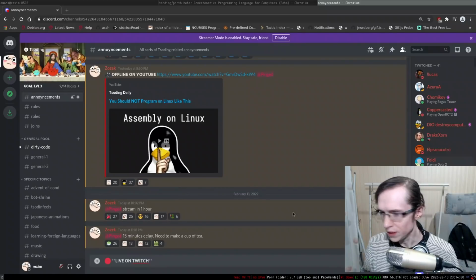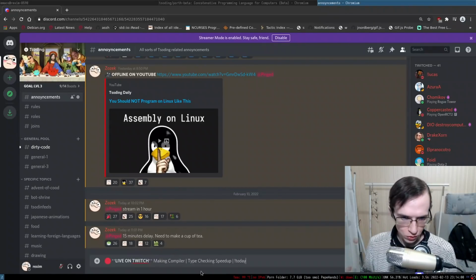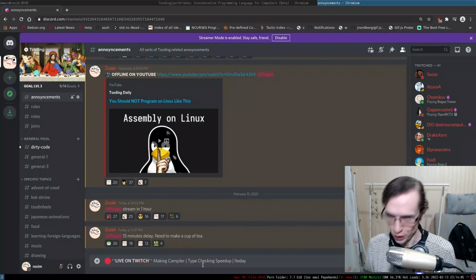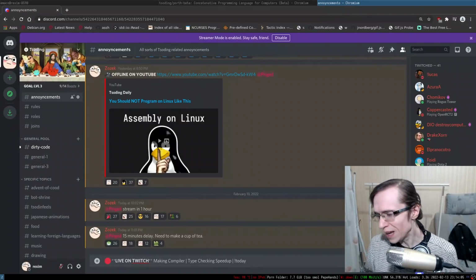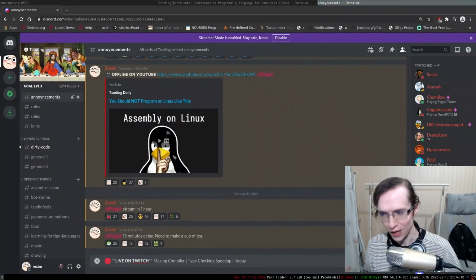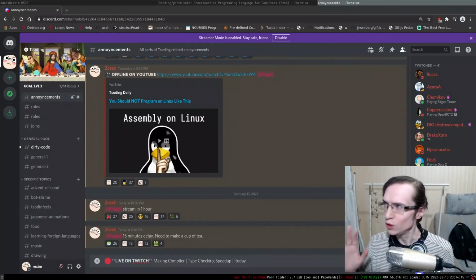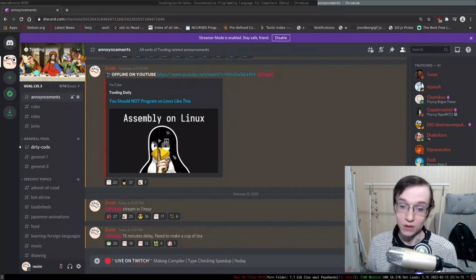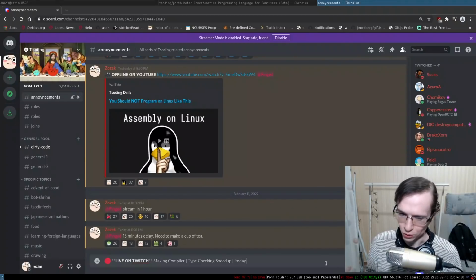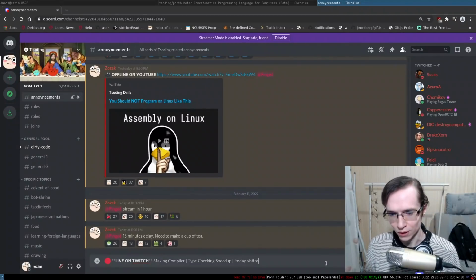Today we are making a compiler, as usual. And today specifically, we're trying to speed up the type checking process. I'm not 100% sure if we're going to succeed, but at least I'm going to outline the ideas that I would like to use for speeding up the type checking for the compiler. So we'll see how it goes. Maybe those ideas are going to be wrong. It's all about exploration anyway.